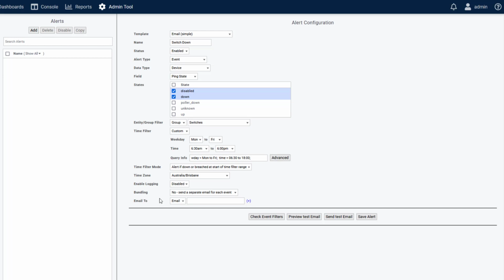And the last option is who do you want to email? Drop in an address, select a Statseeker user or a group that contains Statseeker users.